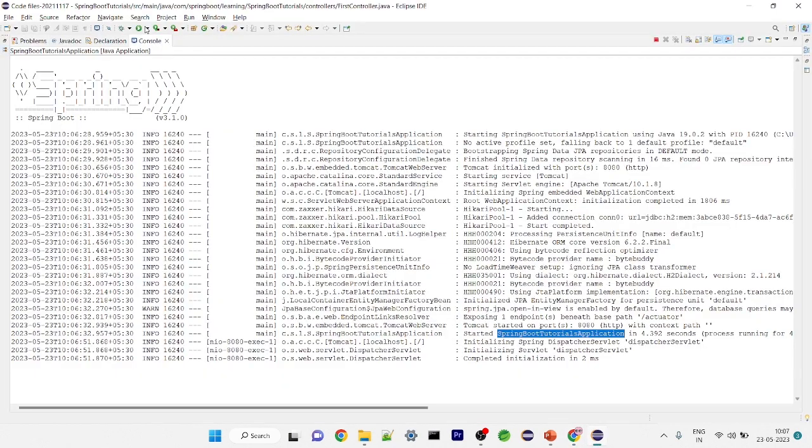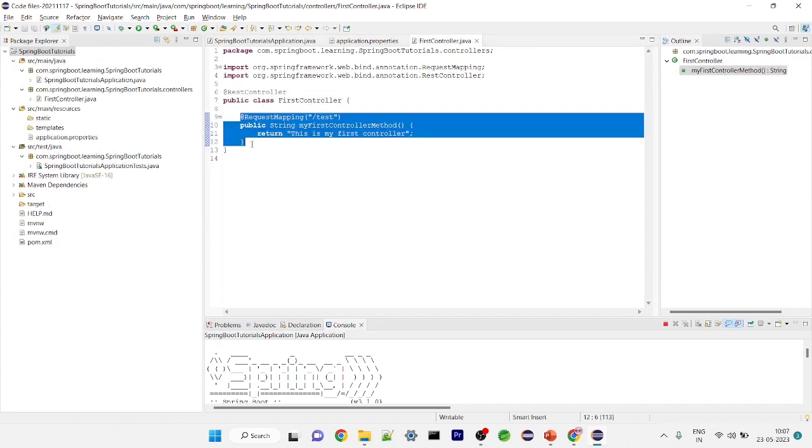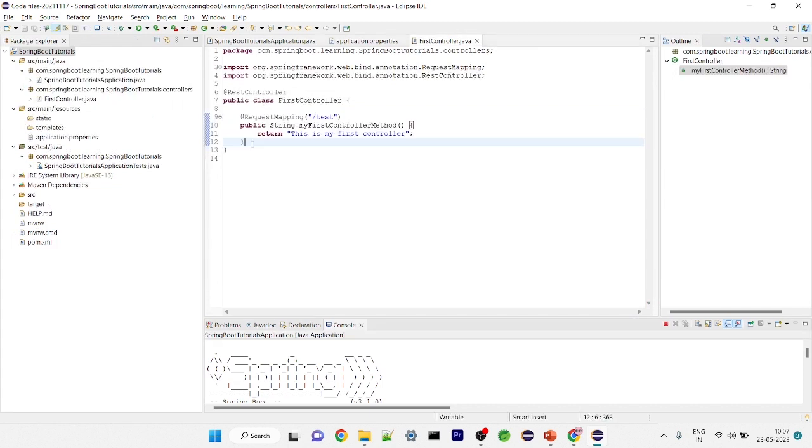So yeah, we are good. We are seeing that my string is being returned in the browser. This is my first controller, which I had the logic of inside my controller class. So this is how we can create simple Spring Boot applications, add a controller class to it, and add a functional method to it which will handle any incoming URL requests using request mapping.